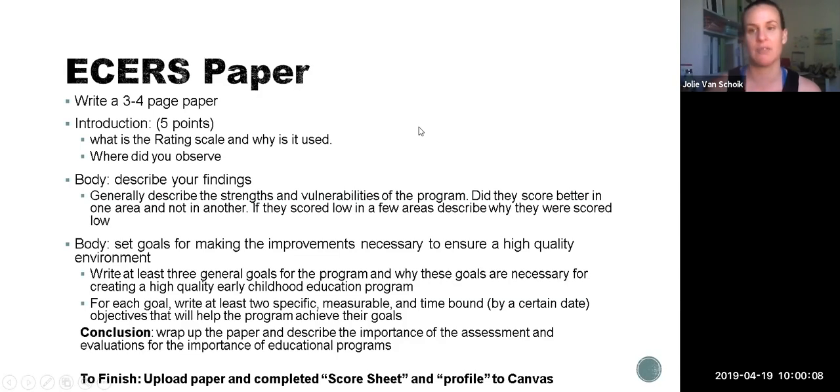Word count, I don't have a specific word count that I need, but in most cases people are writing between a 3 and 5 page paper, and you need to use APA with a title page, an abstract, references at the end as needed. So you're gonna have an introduction.